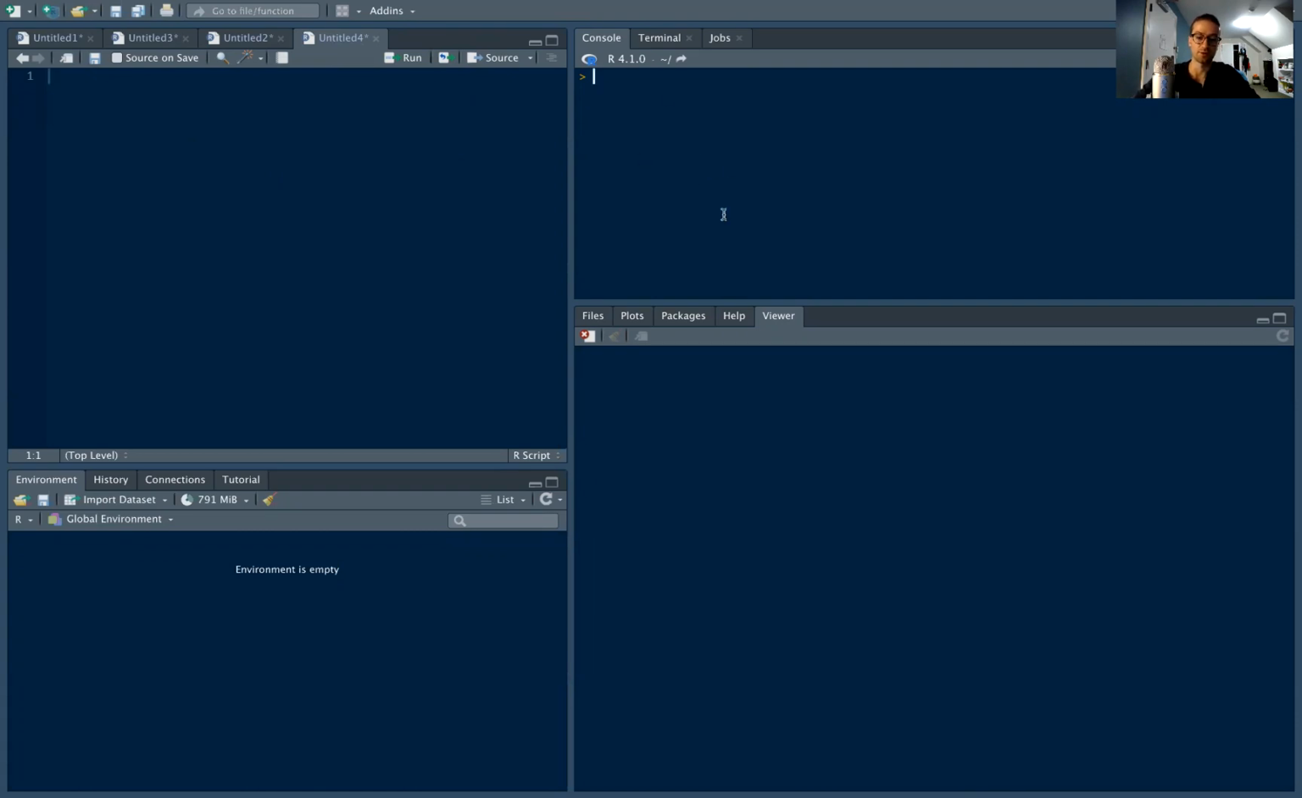The console here on the right, again, you can think of this as a calculator. If I do 4 plus 4, I'll get 8. In the environment on the bottom left, I have currently nothing saved, and then my plots pane on the bottom right. So we're going to start by simply writing out the syntax for a for loop.